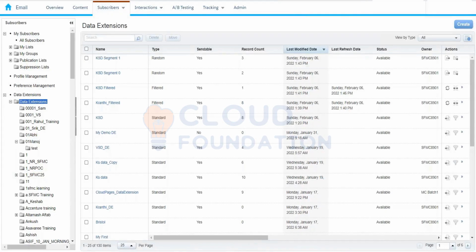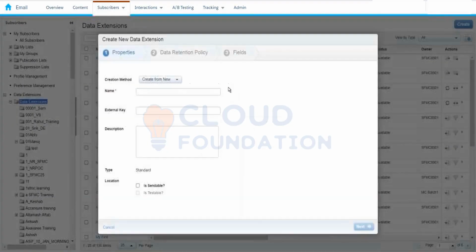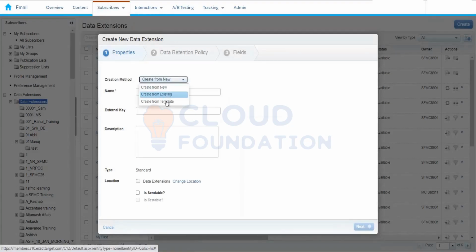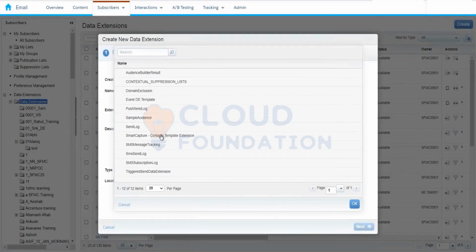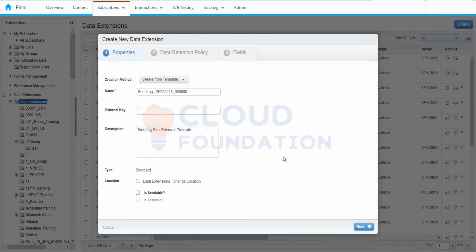When I click on create and go to standard, here I have to create from a template. And here is the send log template. You create this data extension and tell the Salesforce team, please send all the logs to this data extension. When I create it, there will be a key. You share this external key with the Salesforce support team and they'll be able to start pushing the data.